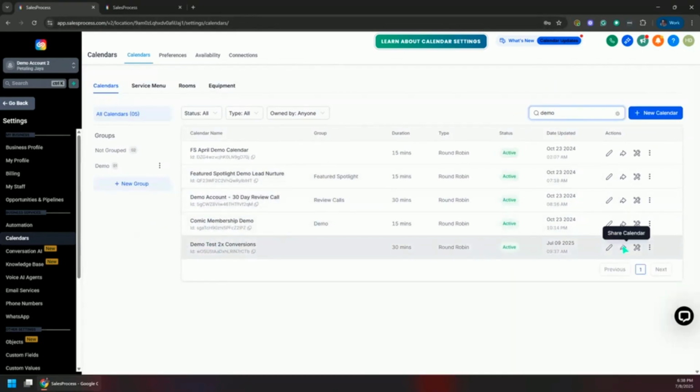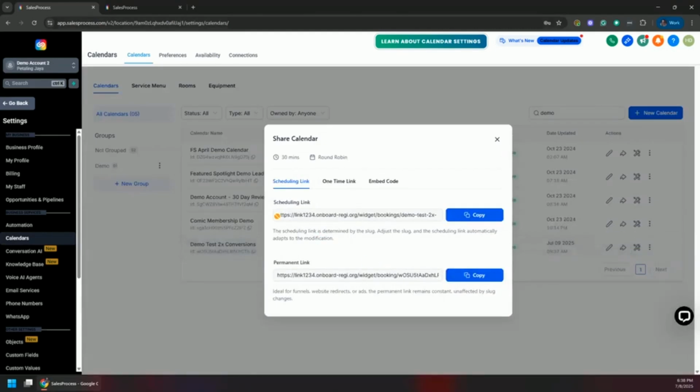So let's see the demo calendar. And yep, this is the one. Let's see shared calendar. There you go. You see the link is starting from link123.mydomain and then the calendar name. When you're sharing the link of the calendar, you have two types of link. One is the scheduling link, the other is the permanent link. Permanent link never changes, but if you rename the calendar, the scheduling link will change to the name that you select. Permanent link never changes.